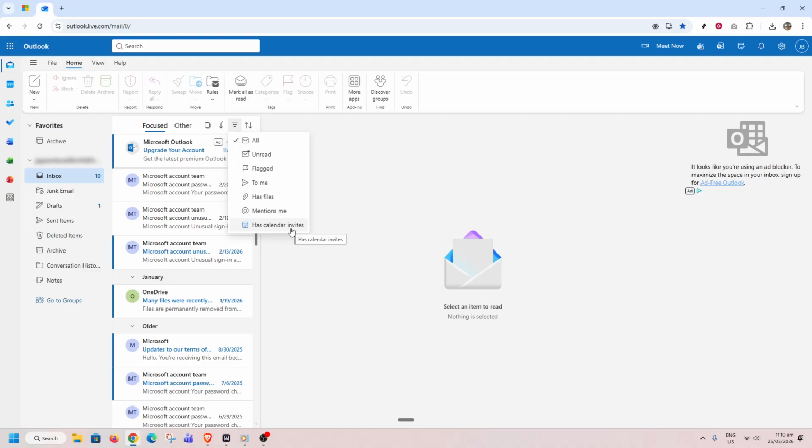By using these filters, you can streamline your inbox management, making it easier to focus on what matters most. Remember, a tidy inbox leads to a more productive day.